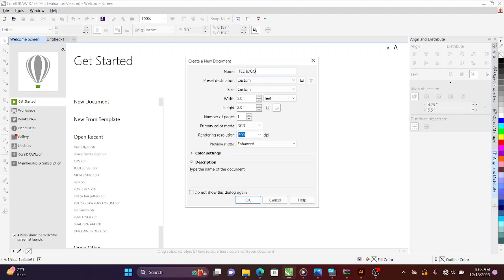All you have to do is type the name of what you want to design, so that of course you can make reference to it later. And then you leave the preset destination as custom. Most times you don't change it, just leave it as custom.